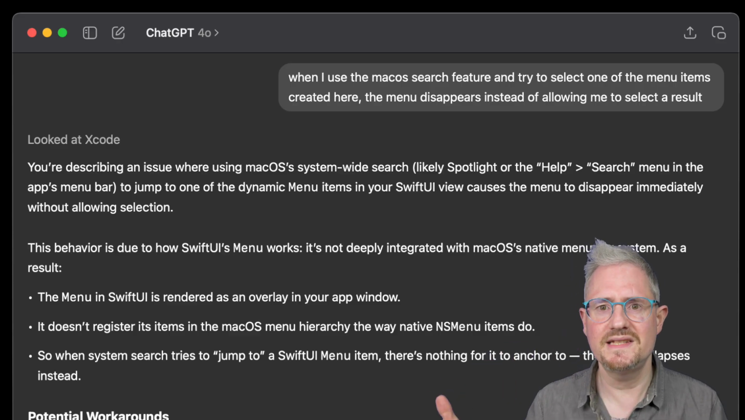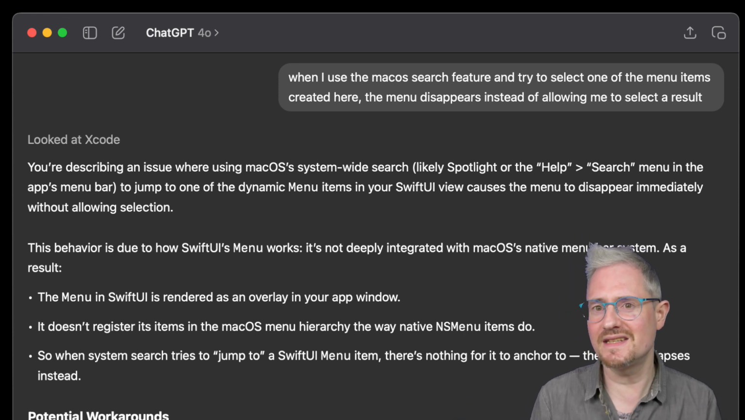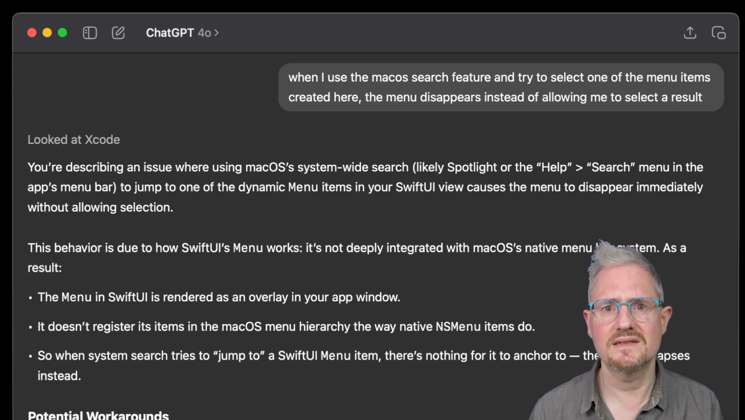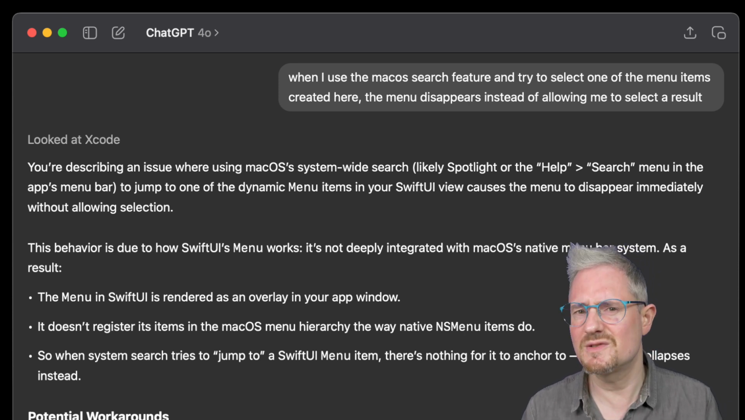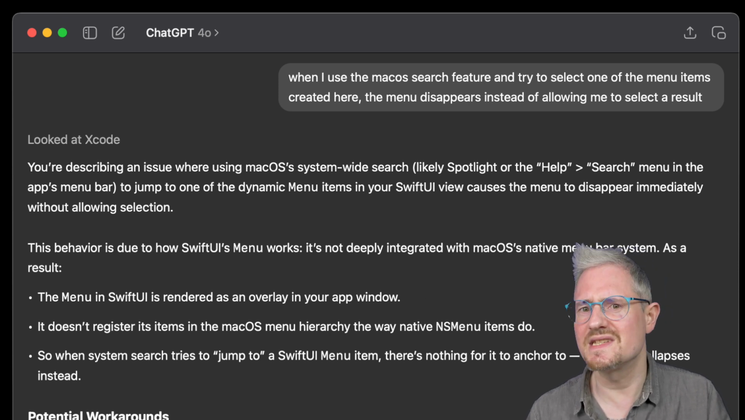So let's see what ChatGPT can rustle up. I said when I use the macOS search feature and try and select one of the menu items created here, the menu disappears instead of allowing me to select a result. And it says, "Oh, you're describing an issue where using Mac's system-wide search is causing the view to disappear." And then it starts talking about how SwiftUI's menu works. It's not deeply integrated. It adds it as an overlay. It doesn't register its items in the same way NSMenu items do. So when it tries to jump to, there's nothing to anchor to.